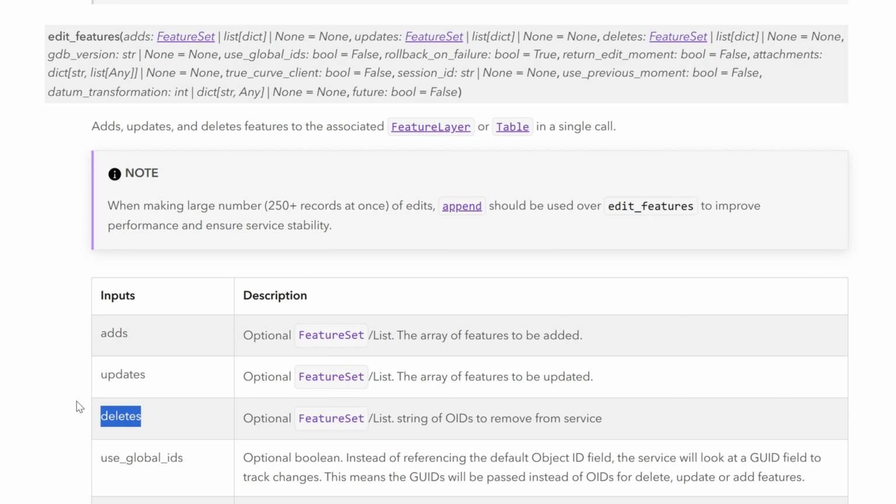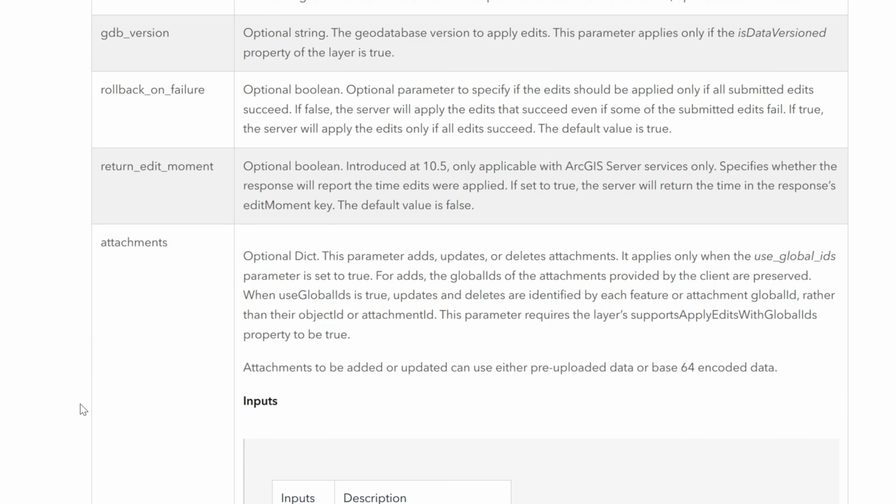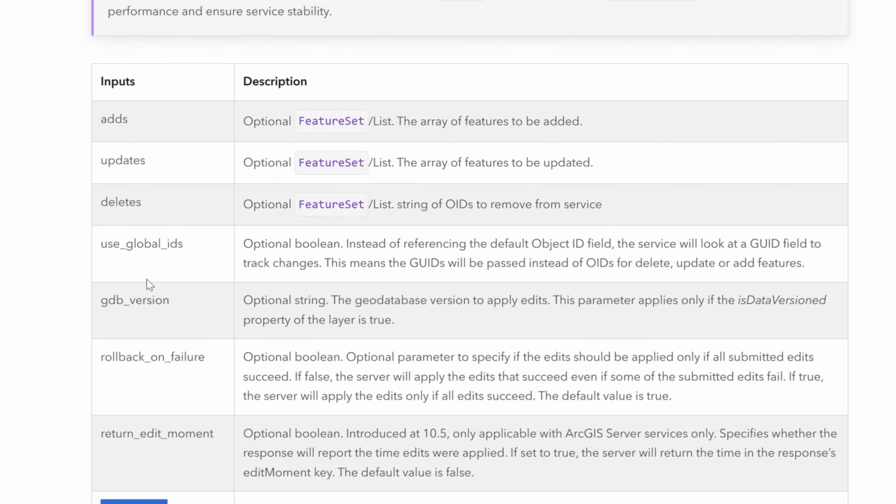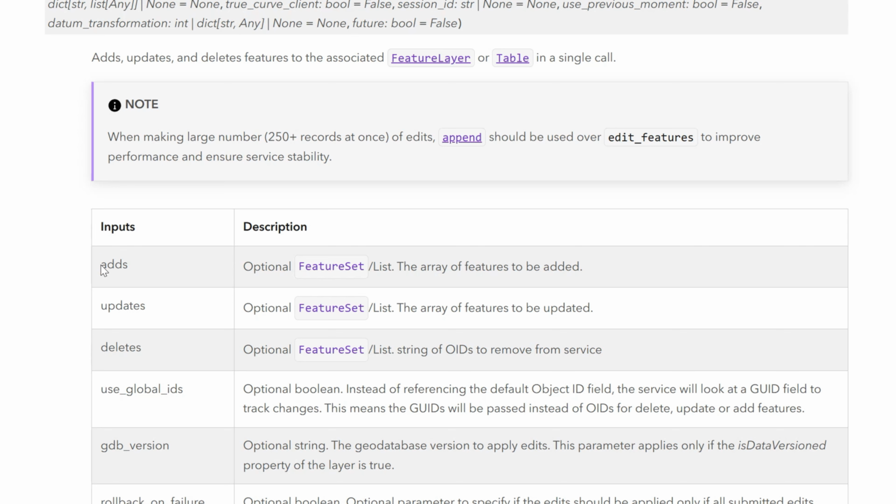Go and check out the other parameters in your own time. When we get to the attachment section, we will have a look at the attachment parameter. For now, we are going to focus on the adds parameter. The adds parameter takes a feature set or a list, and it is the array of features to be added. So we need to know how to construct a feature, and we're going to do that using a Python dictionary. So let's head back over to our Python script.